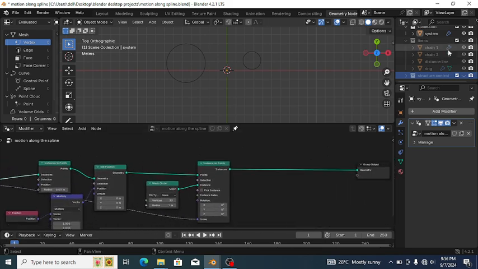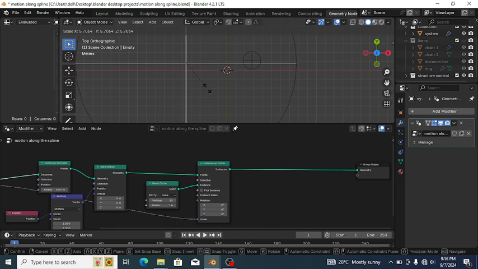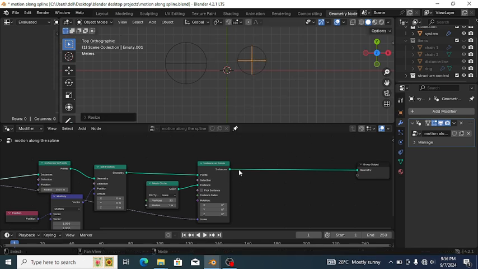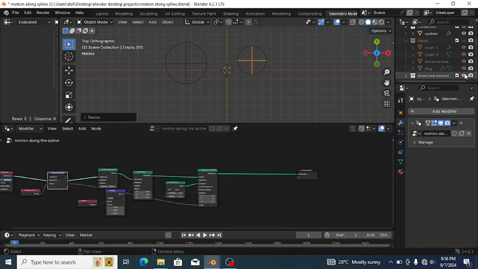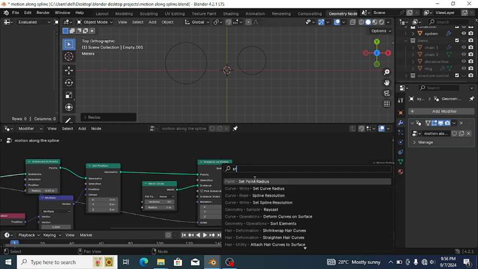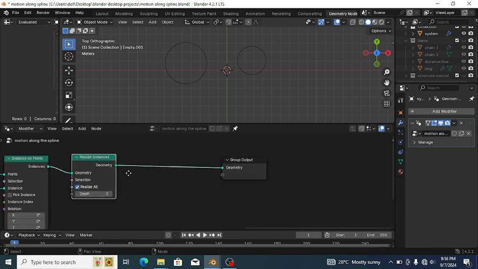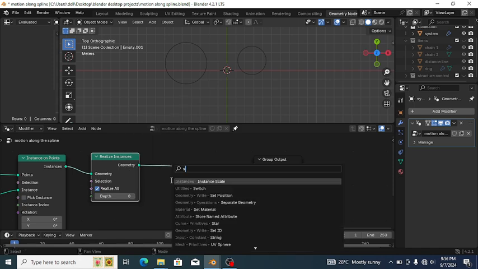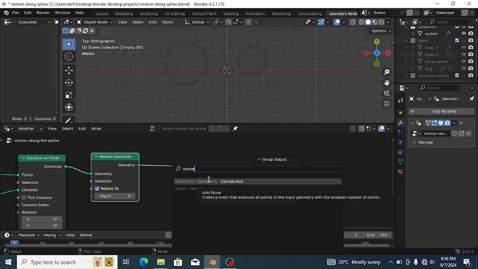They are sort of mimicking the original. So if I select this empty and increase it, we can see something starting to happen. Okay, so that's the concept. The next step is I'm going to realize these instances like that, and I'm going to do a convex hull, and add in a convex hull.